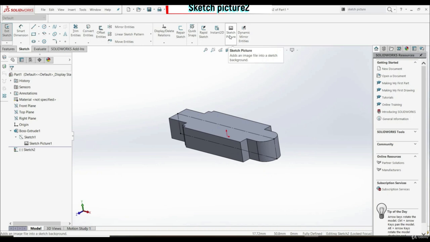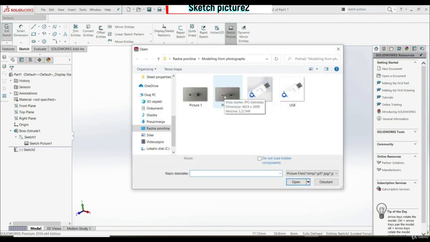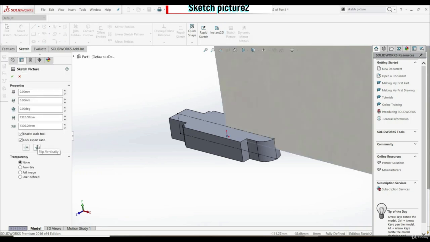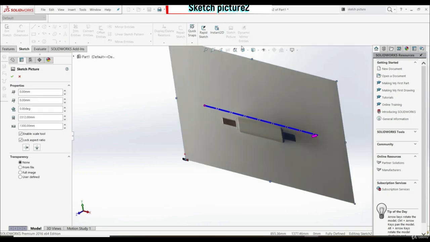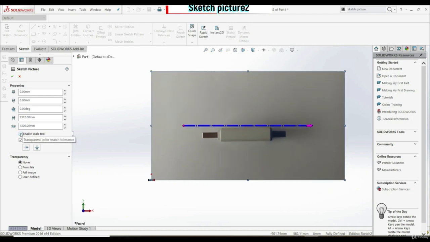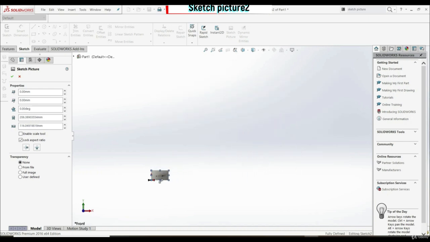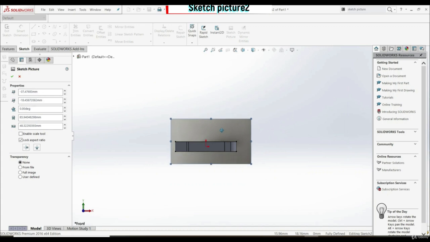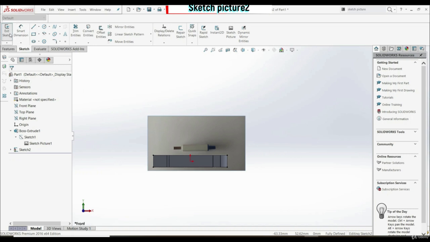Now let's go to sketch picture. And let's insert picture 2. Let's go normal to. Now let's uncheck enable scale tool. We don't need this scale. Now let's make this picture smaller. Like this. Let's zoom in. Now if we put our picture here, we don't see anything because of the feature 1. Now let's click OK. Let's exit sketch.